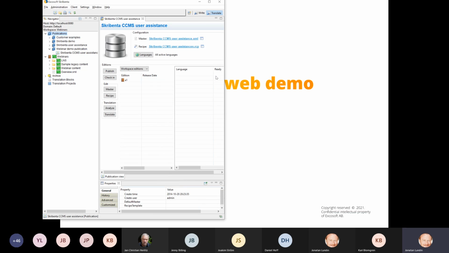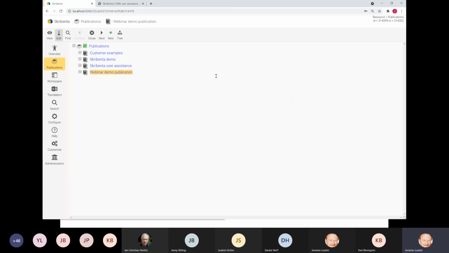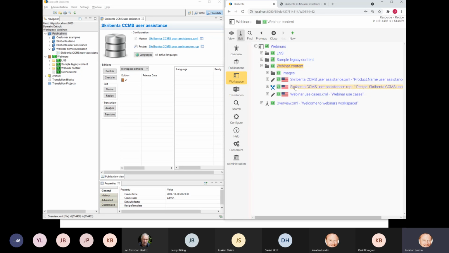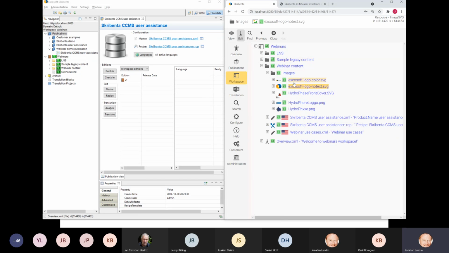If we put the client in the corner, and let's add Skribenta Web. So to the right here, this is Skribenta Web. And Skribenta Web has a number of aspects, as you can see to the left. So publications and workspace, they are sort of similar to the publications and workspace aspect in the Skribenta client. So from the publication, you can access your publications and publication groups. And from the workspace aspect, you can navigate the workspace folders and the different files. You can see the versions of the files, which is the case also in Skribenta client.